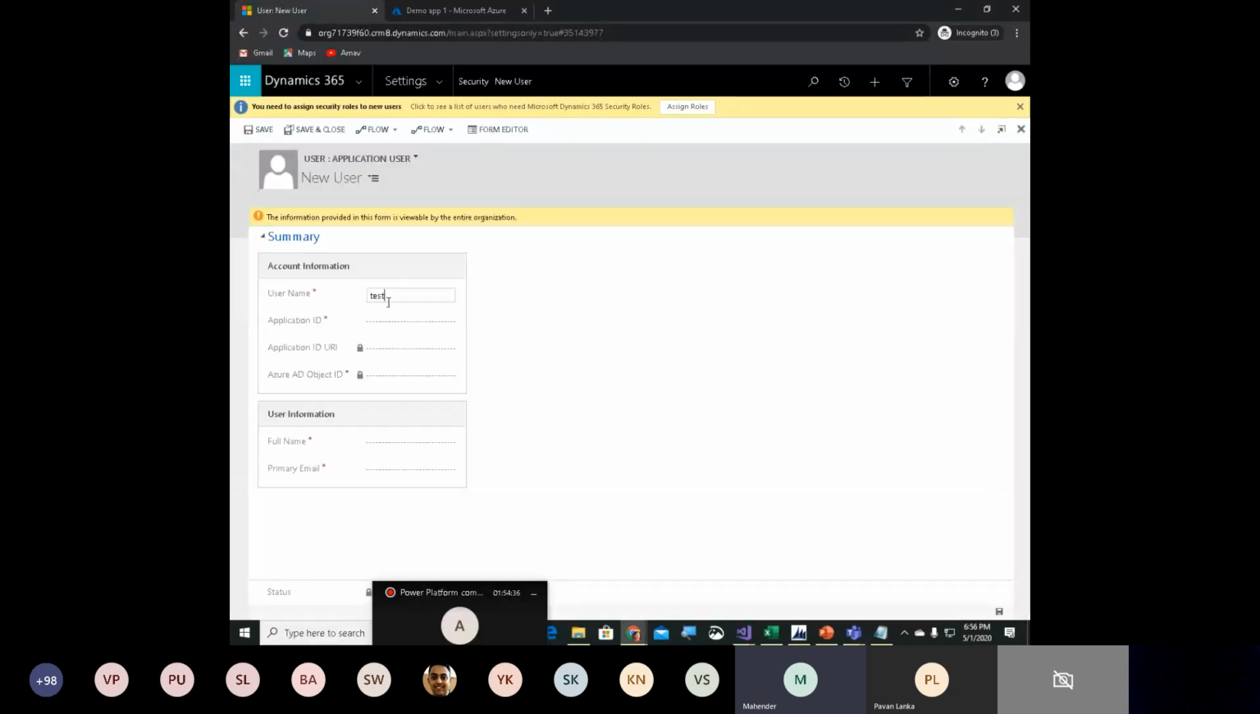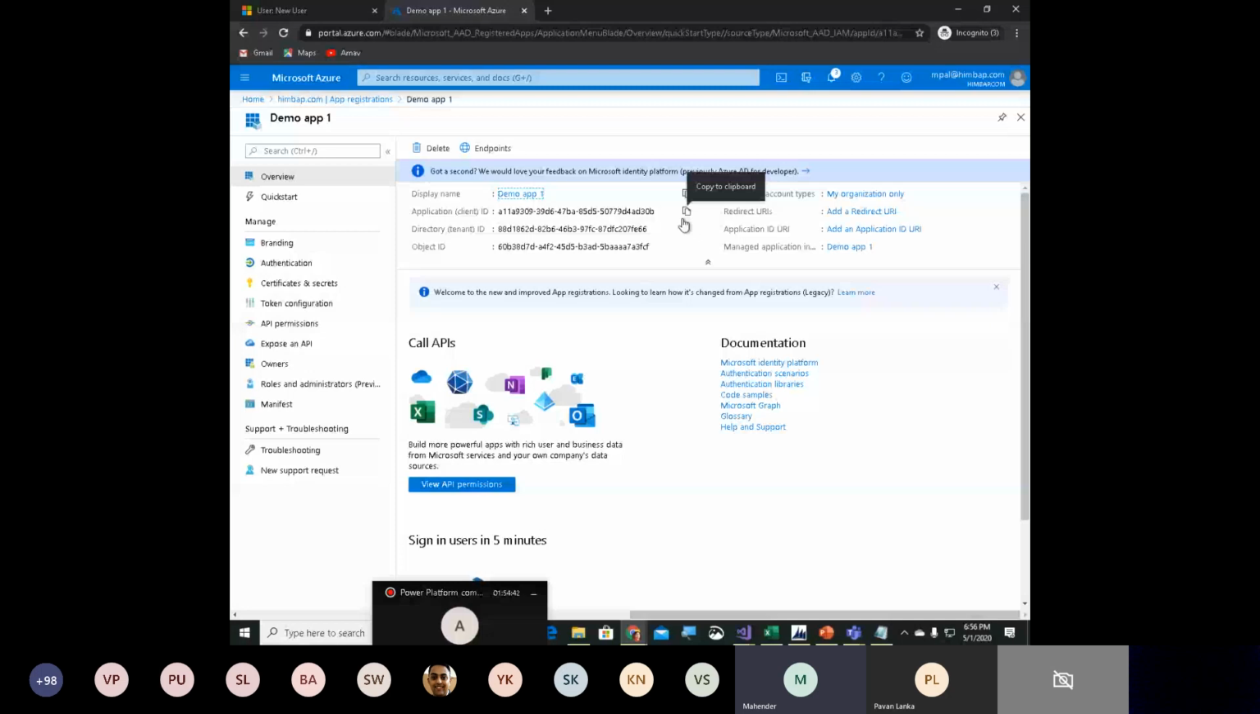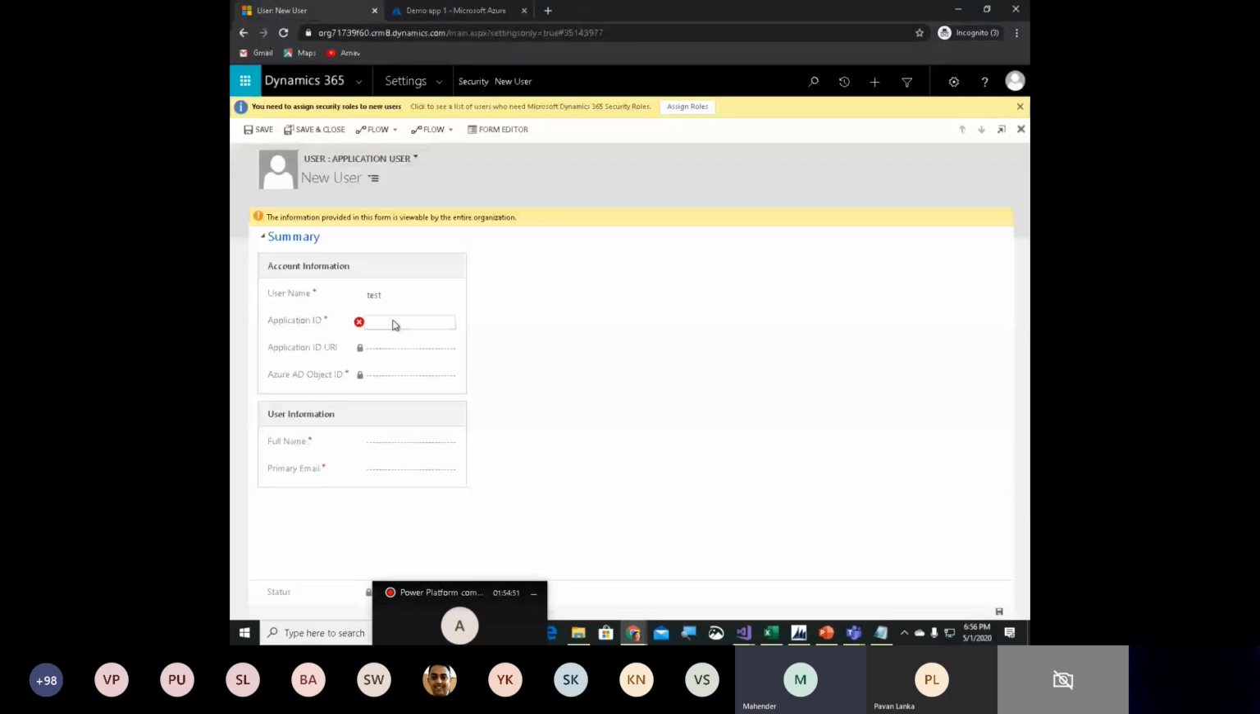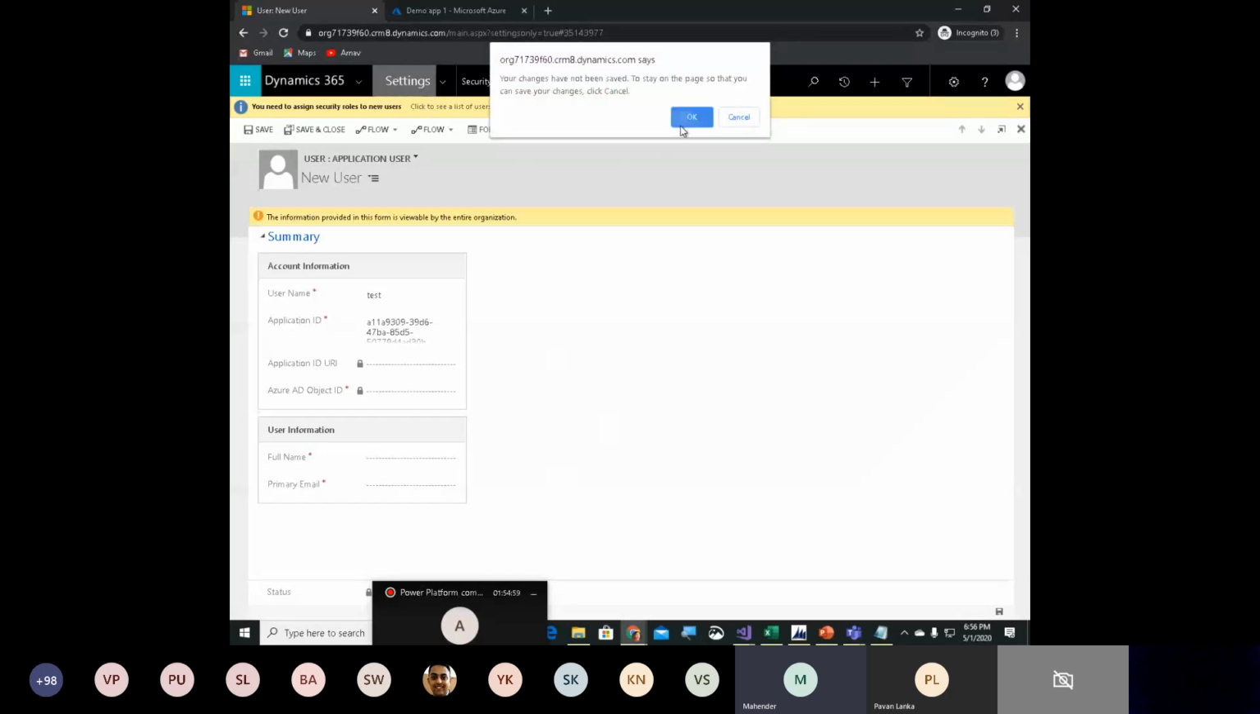For example, I'm saying test, and here we need to use this application ID. You see that application ID? Here we need to use this ID. Once that user is created, you can assign a security role to this user, and that's the user we will be going with. You can enter the other details and create it. Okay, I'm not going to create it.